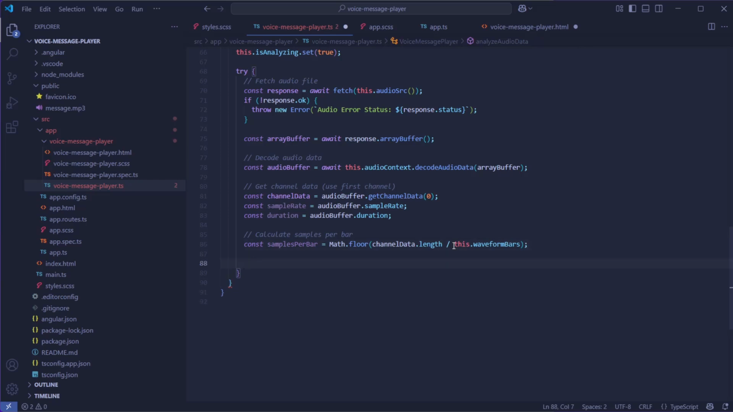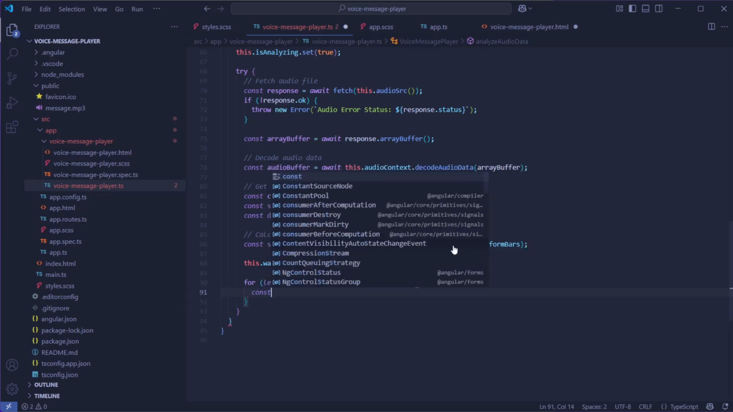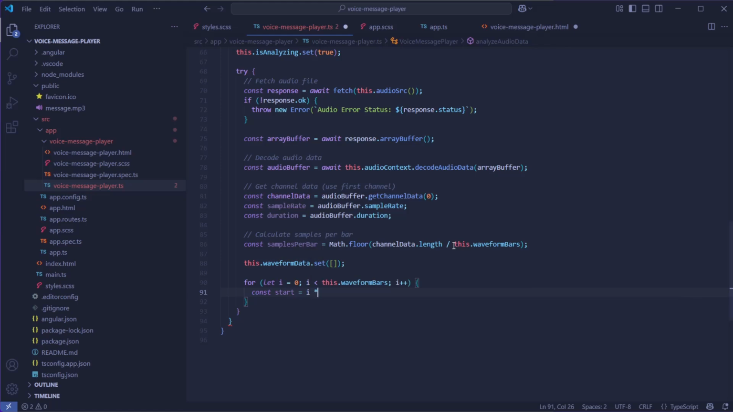Let's reset waveform data to start building our new waveform. Now we can loop through each bar and define its start and end sample index in the channel data. This gives us a slice of waveform for that specific bar.